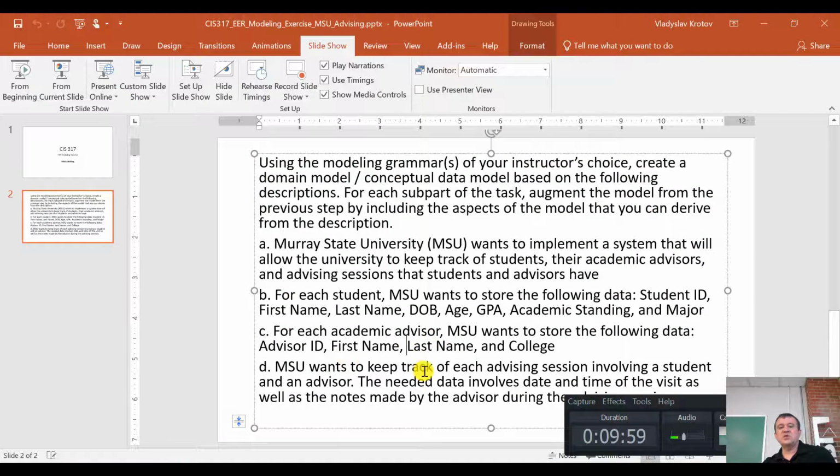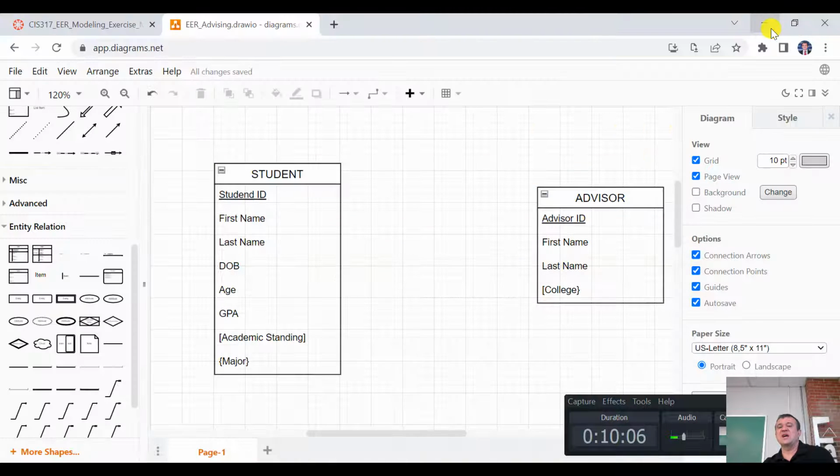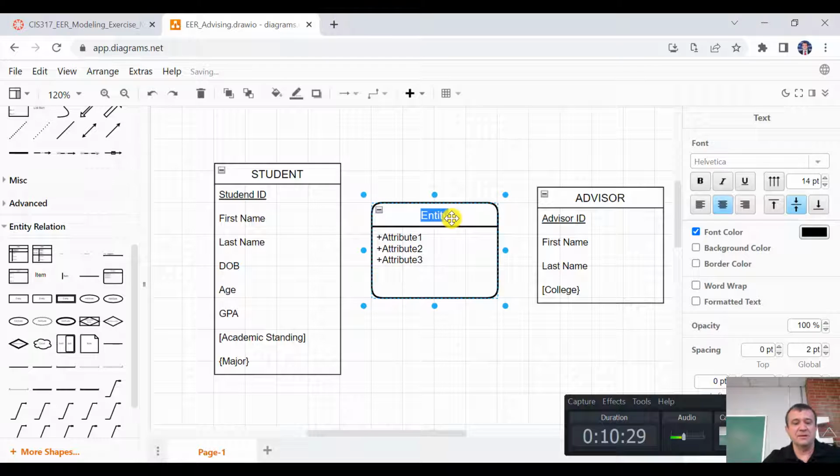MSU wants to keep track of each advising session, right? So not assignment, but advising session. So one student can have many advising sessions with an advisor, right? And one advisor can have many advising sessions involving many students. So it's a many-to-many relationship, if we try to model the advising relationships between students and advisors. So that tells us that we need to have an associative entity called advising, right?